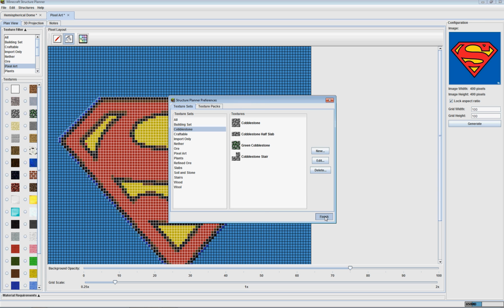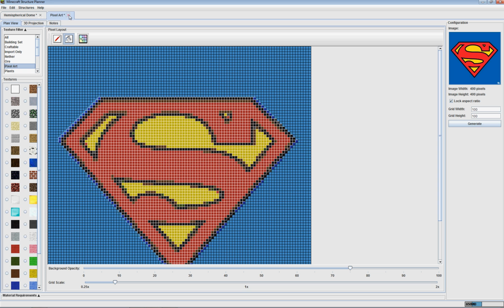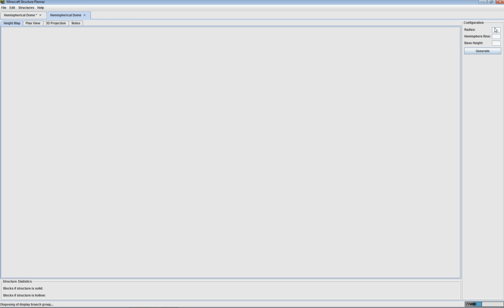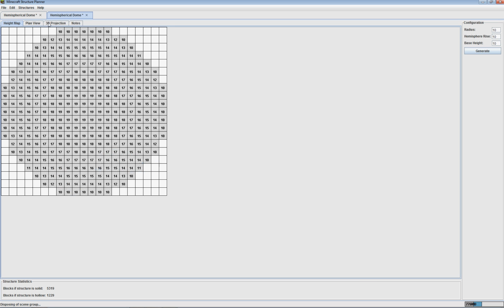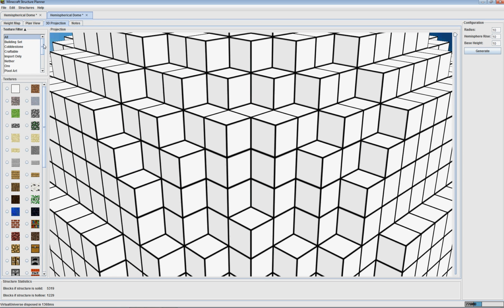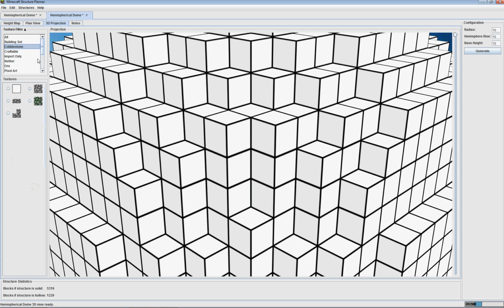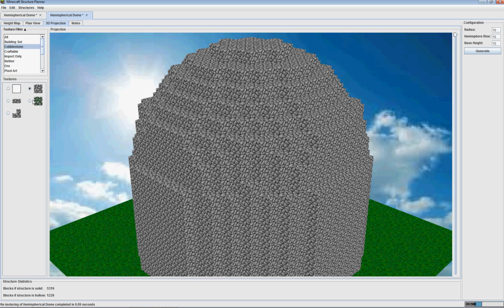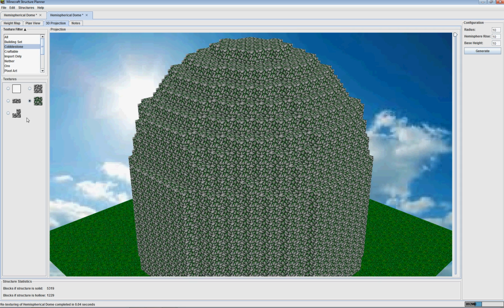Okay, if I click on Finish and open up a new pixel art tab or a new structure tab, let's do a hemisphere. Hemispherical dome, there we go. If we go to the 3D projection and open up the texture filter, we should be able to see cobblestone. That's the texture set, and that's the set we just created. So if we zoom out a little here, you can select these textures. And there we go.